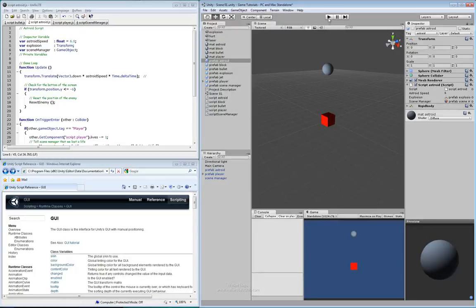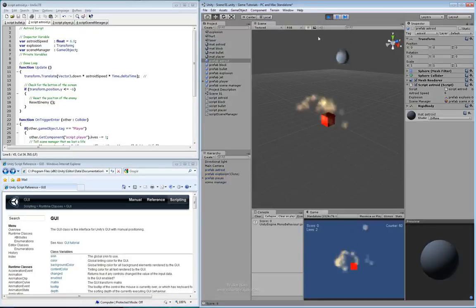Clear out our console. We'll hit play. And we got hit. We already lost 1 life, and we lost 2 lives, and we lost 3 lives, and a negative life, and more lives.